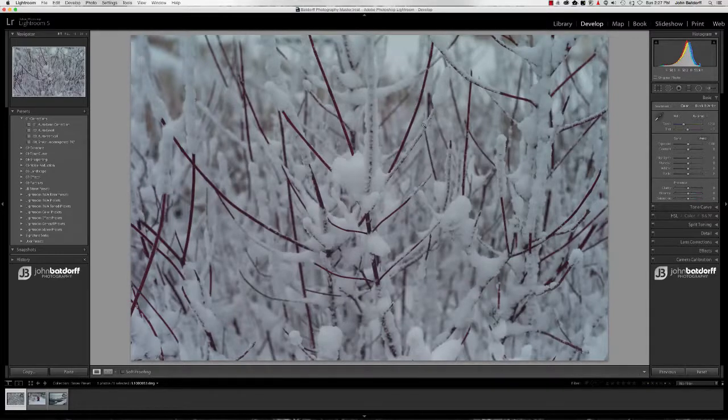And so I created a preset that's going to convert this to black and white as well as make an adjustment for the exposure and the contrast. And from there you can do with it whatever you want.